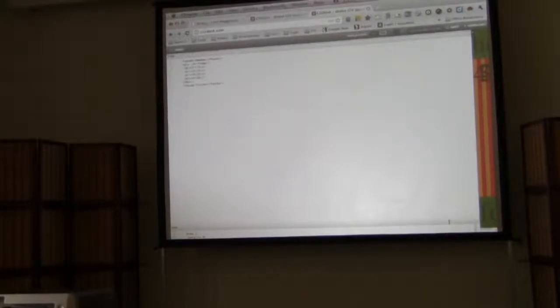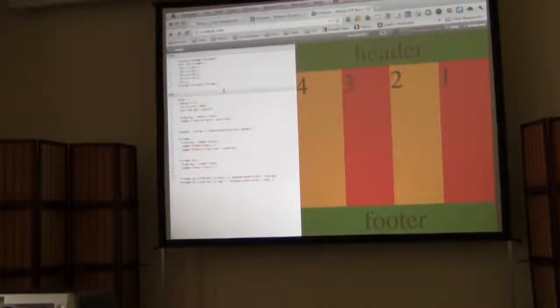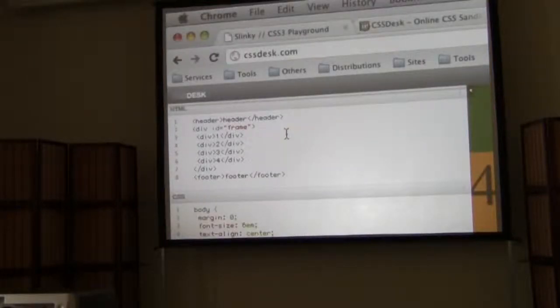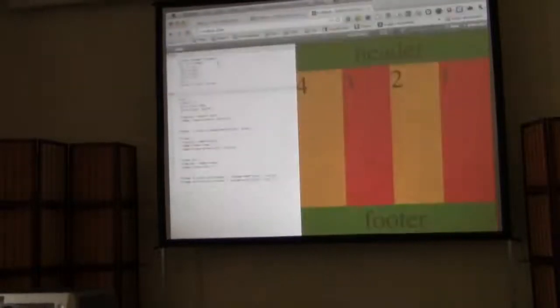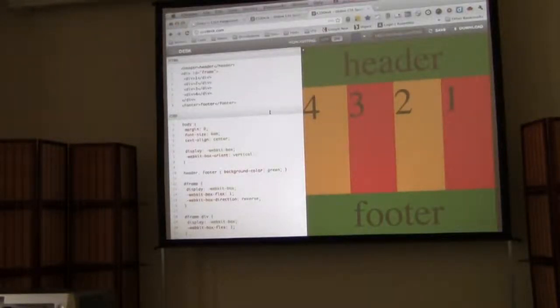Then let's see how it looks at the moment. It looks like this. So you have the header, you have the four columns, and you have the footer. Everybody can see it a little bit. I will zoom into it, but it's okay for now. You can maybe just do command plus to make the font size bigger. That's better? Yeah. Okay. So we have the divs here, the HTML markup, and then this is the CSS.